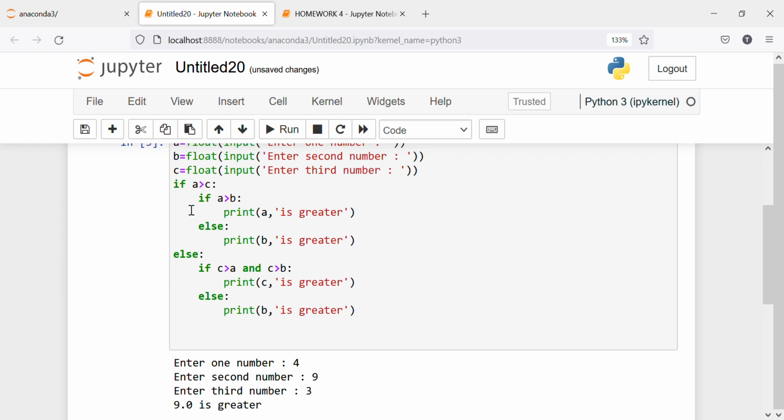So it goes to the nested if statement and it checks the condition of nested if and it checks whether 4 is greater than b, or 4 is greater than 9. That is false. So it goes to the else part. So it displays the body of else part. That is this, b is greater, or 9 is greater. That is true.